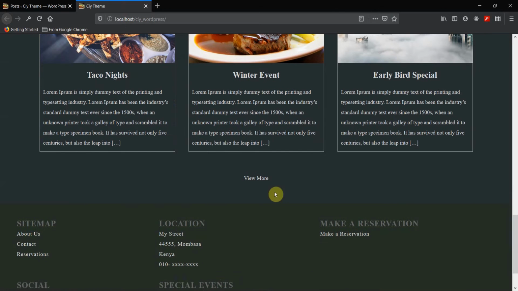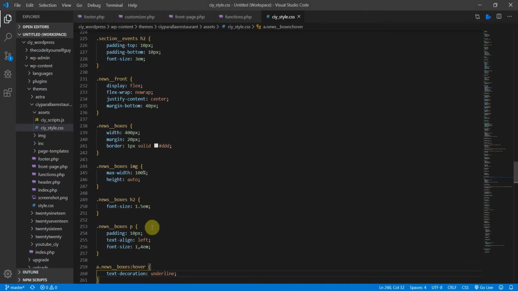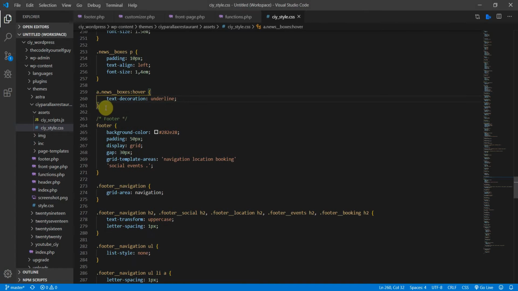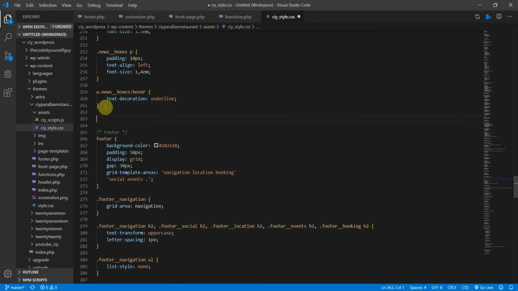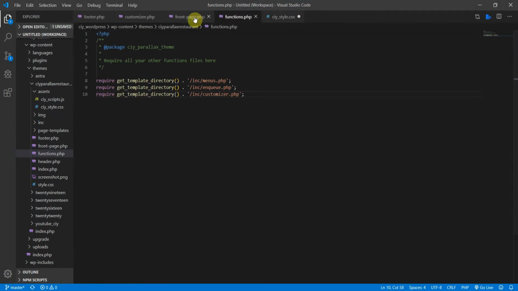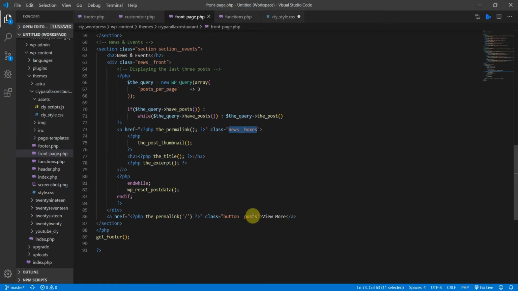Now let's take care of this little button. So let's head back here, and I'm just gonna continue below here. Let's say the class for this button was button posts.